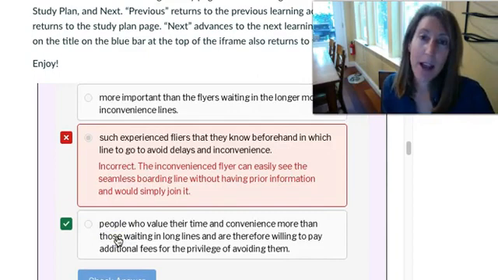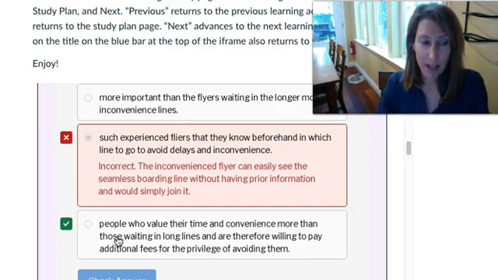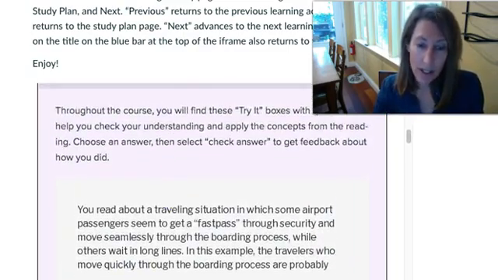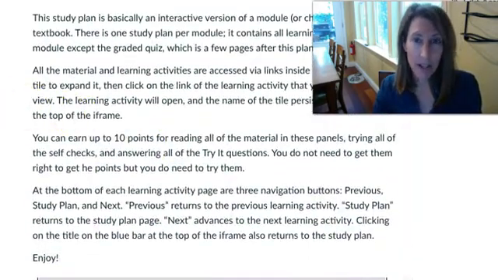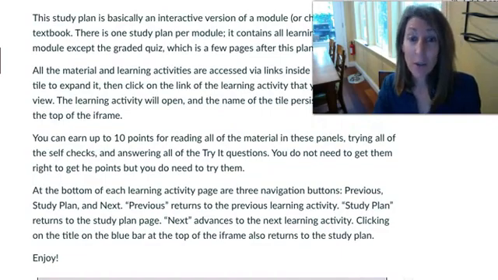After each one of these panels, there's a self-check. You don't have to get it right, but you earn points as you do this. So 10 points for each one of these study plans. Once you work through the study plans, and remember you have all of those extra resources, the PowerPoint slides, my videos, etc., and my Zoom office hours and email, you'll take a quiz.